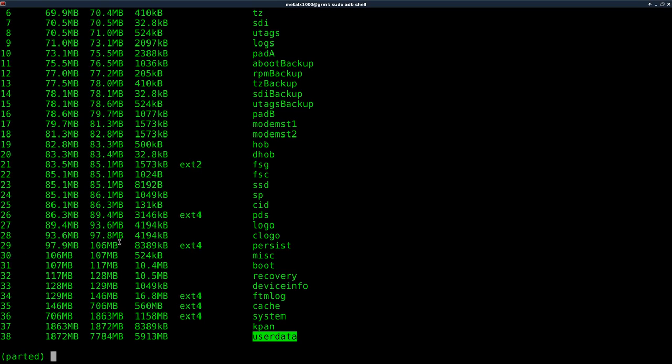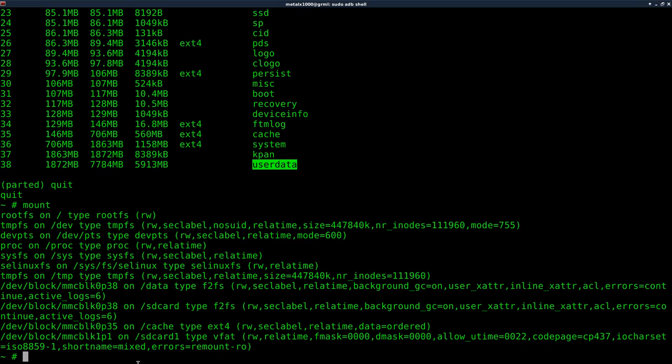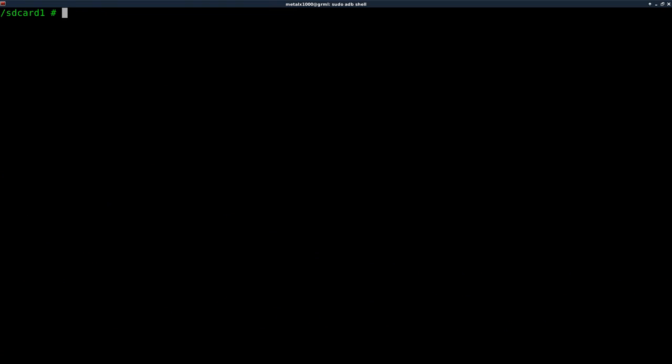And that's partition 38. So remember 31 and 38, because I'll probably forget that in a minute. I'll quit out of that. We'll check what's mounted. And we can see that we have the SD card mounted on sdcard1. If I didn't have that, I was going to mount the internal storage, which is right there. But let's go ahead and cd /sdcard1. Clear the screen with Control L.